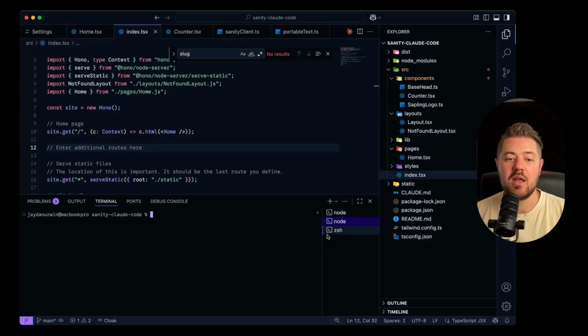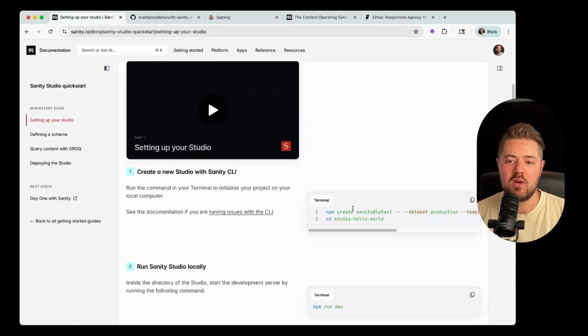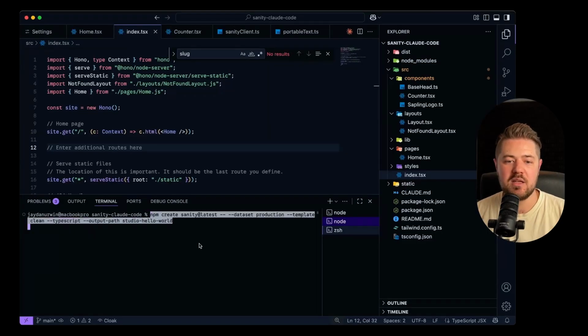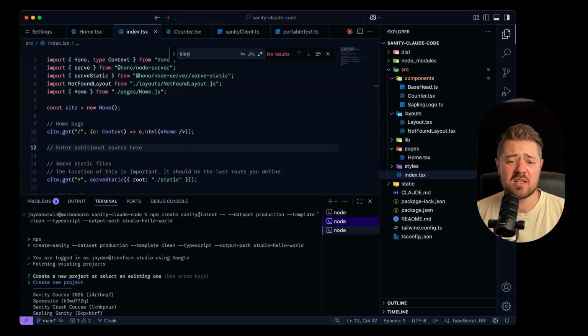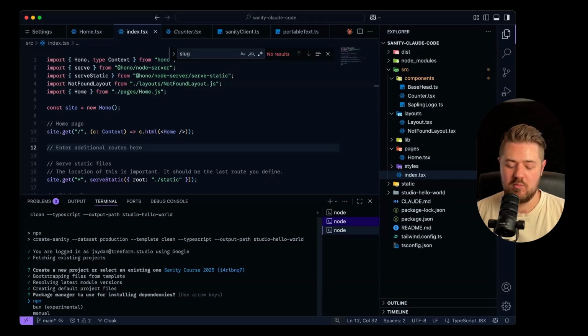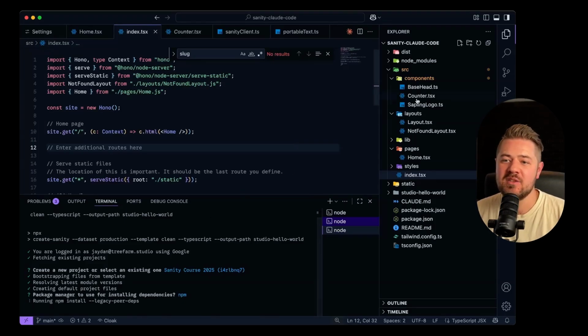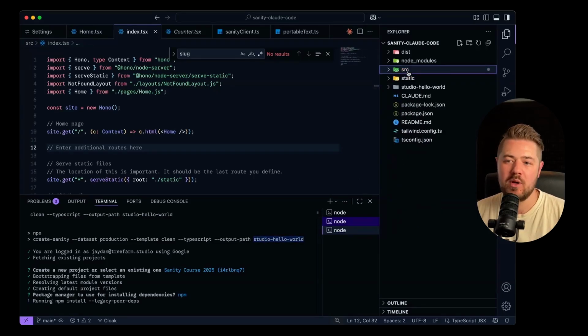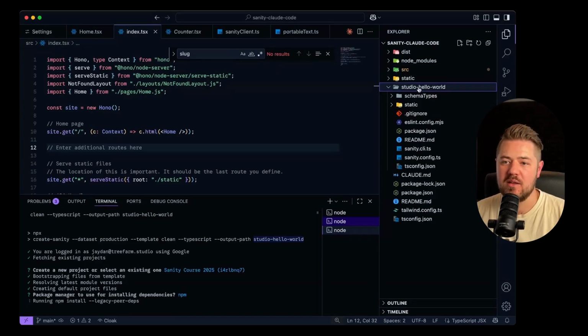And actually, let's go to another terminal. And we're going to go right here and create a new Sanity Studio. So we're going to copy that first line and paste it into a new terminal. That's going to create a new Sanity Studio for us. And we're actually going to use Sanity Course 2025. That's what I called this studio that I just created in the last video that I recorded. But yeah, so it's going to install, it's going to create a new project at studio-hello-world. We can rename that whatever we want here in a second. But yeah, this folder is created.